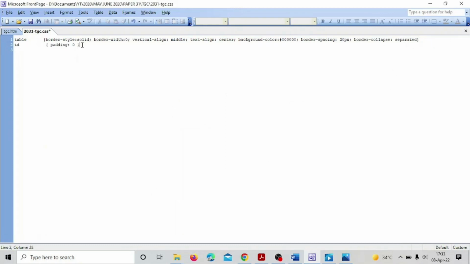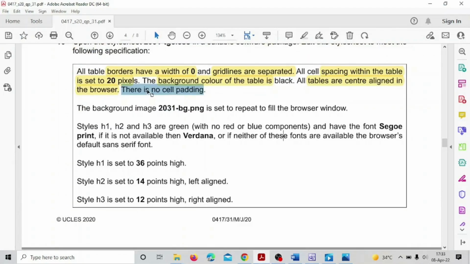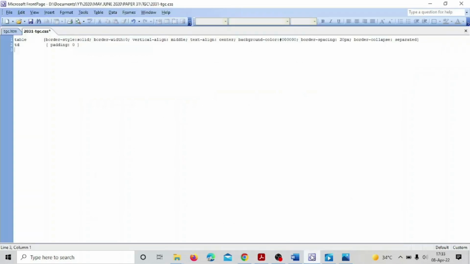Here is the one. Okay, this is done. It's saved in between. Now what's next in the question paper? This is also done. Now the background image 23.1 is set to repeat to fill the browser window. Fine. So here is the one where they want to see a background picture for the web browser.